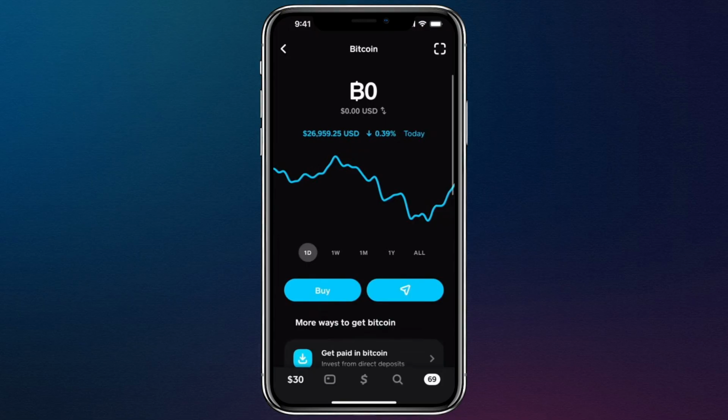This method is safe, simple, and gives you full control over your Bitcoin transfers. Following these steps ensures that sending Bitcoin from CashApp to any external wallet is smooth and secure, letting you manage your crypto without any unnecessary fees or delays.